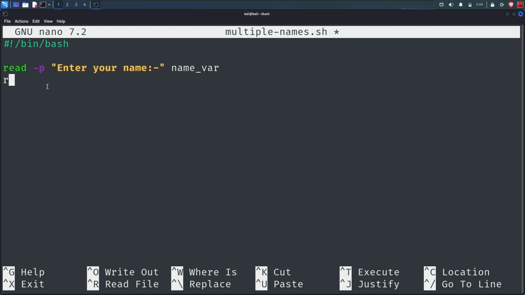Again we will ask for read p, enter your password, and a path variable we will store that. Okay, let's print out everything.